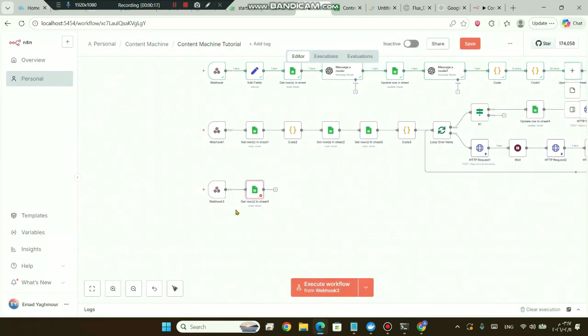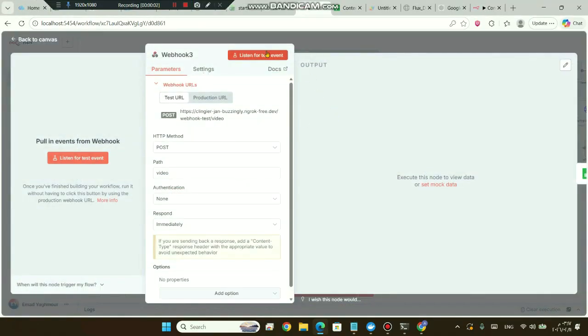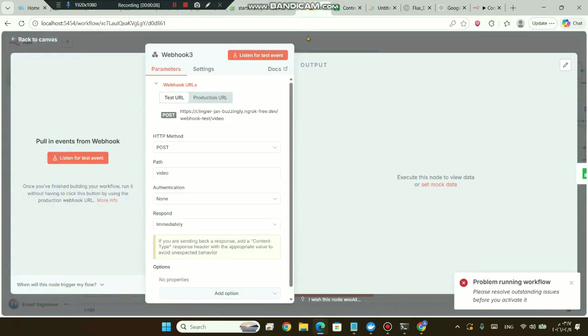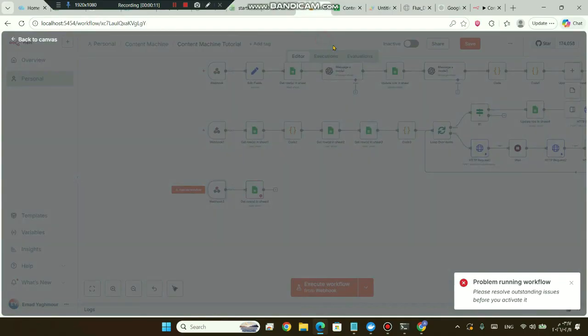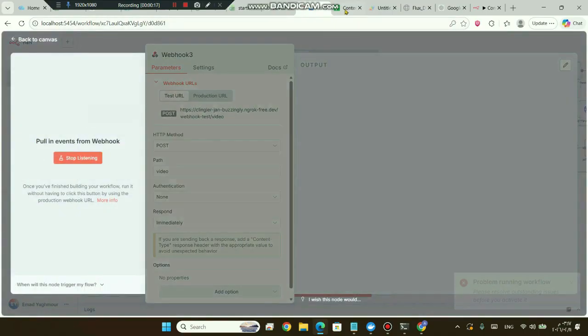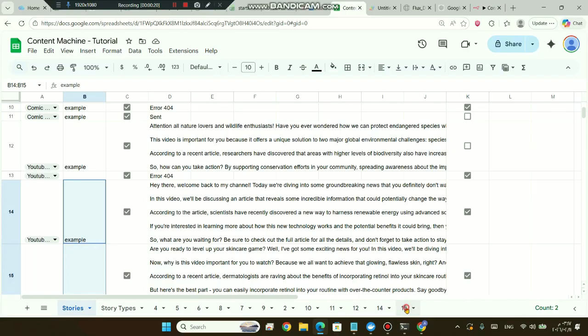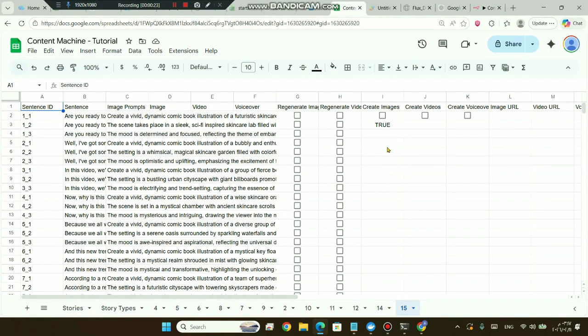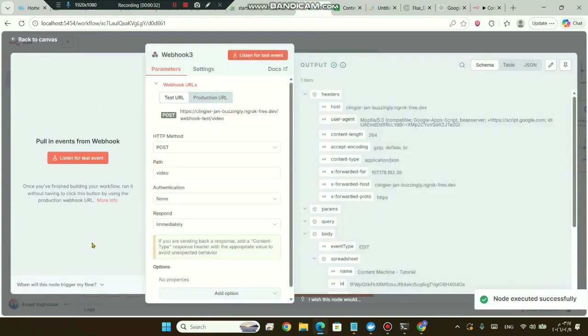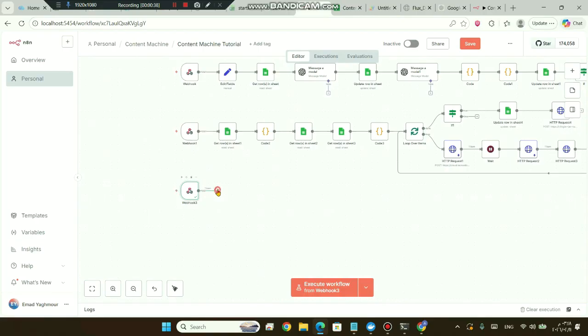Okay, so let's trigger the webhook first. Listen for test. It says that we should resolve outstanding issues, so I'll delete this block. I will listen for a test again, and I will go to my sentence, looks like 15, and I will trigger the create videos hook. All right, so we have received our webhook over here. Very nice.